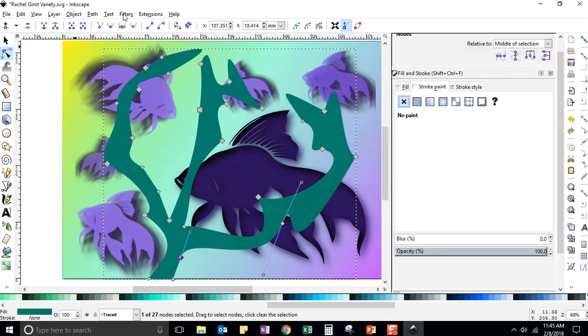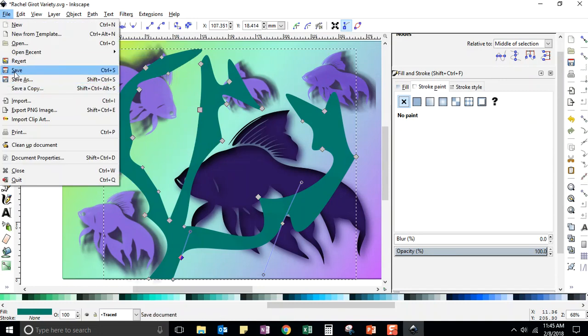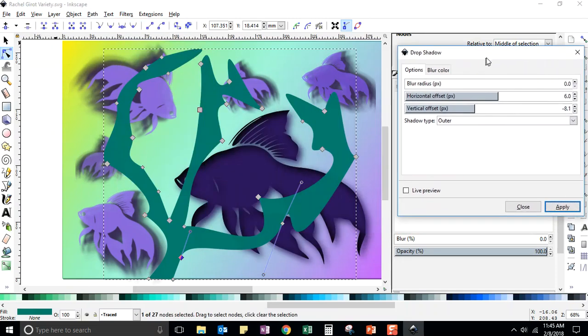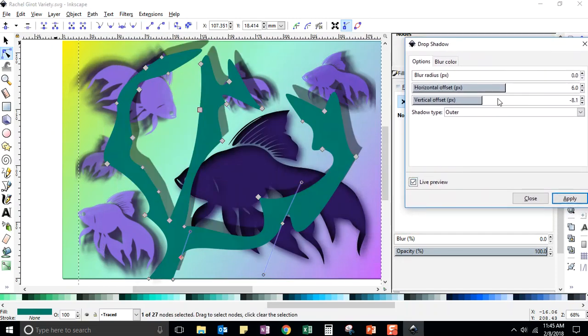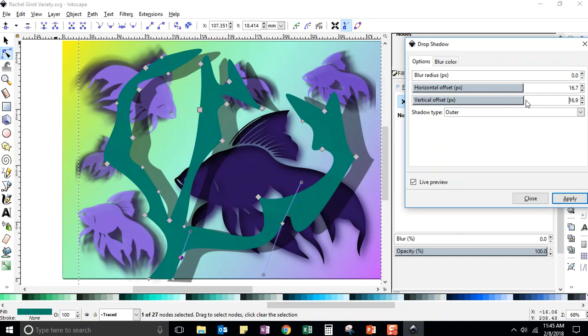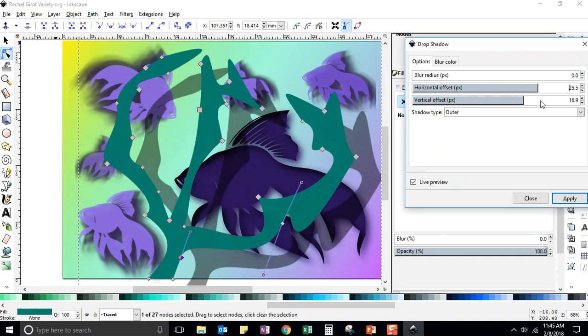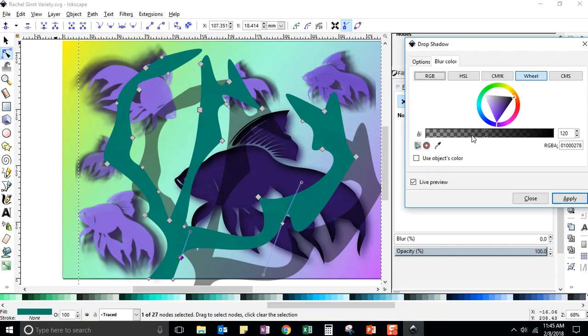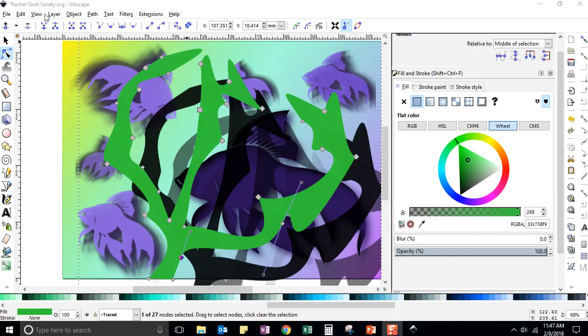Do it again. Click save. Free up your RAM. Okay, filters, shadows, drop shadow. Okay, live preview. Yeah, so fun. That's cool. I like that. That's creating a very cool background effect. And once again, I could change the color, the opacity on it.